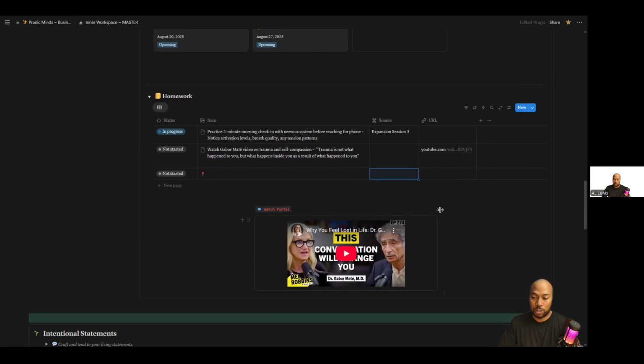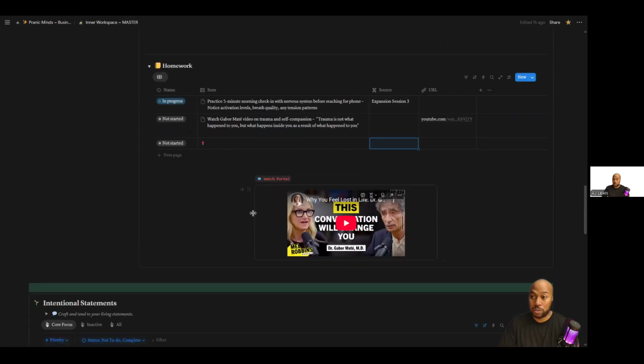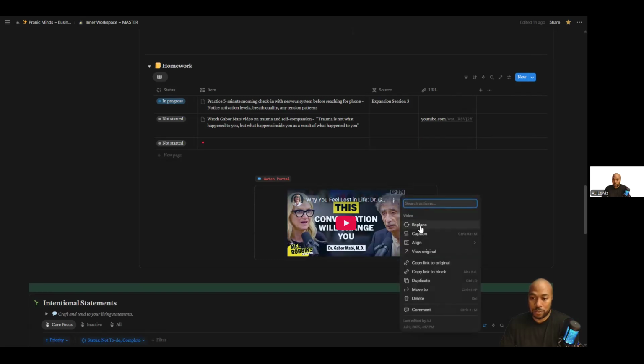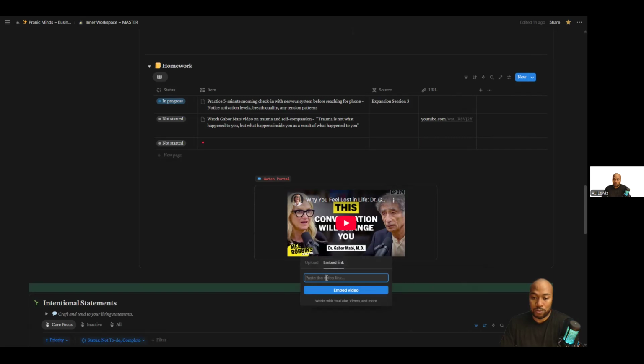And there's also a watch portal. So you'll see this in a couple places in the workspace, but if there's a video that's tagged in your notes and you'd like to watch it, you can just drag the link or embed it here. You can also replace it, and whatever link you have, you can just watch it straight inside this workspace page.